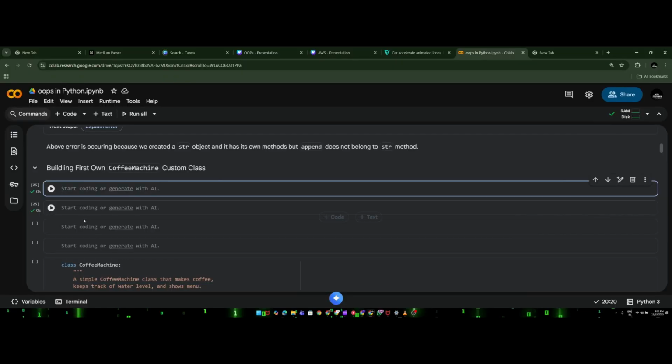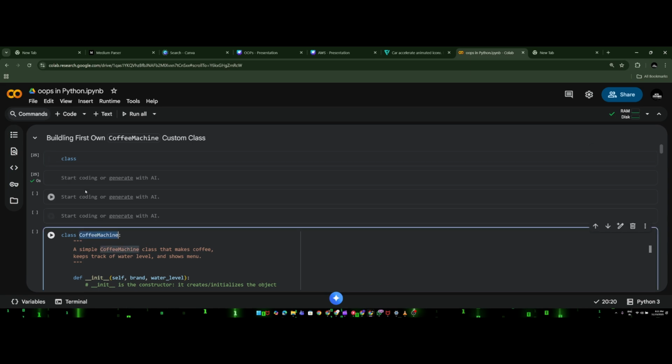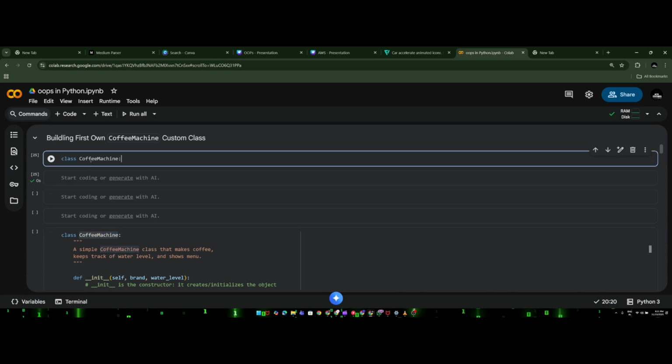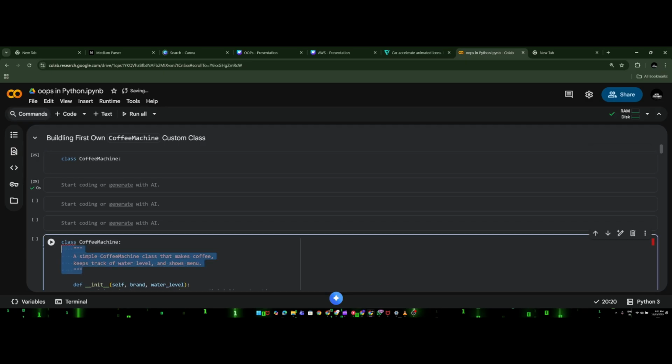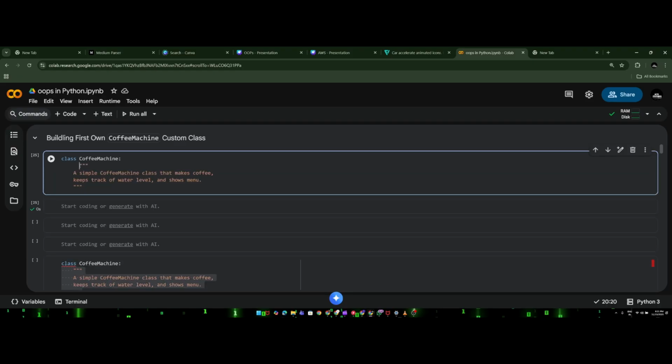Okay, fine. So let me show you how you can create your own class. To create your own class, I'm going to start writing here. So class CoffeeMachine, I'm going to copy and paste this class name, CoffeeMachine. Now I'm pasting my docstring, which I'm copying from here. Okay, so this is a class. It's a simple coffee machine class. It makes coffee, keeps track of water level and shows the menu. So this is what it does.